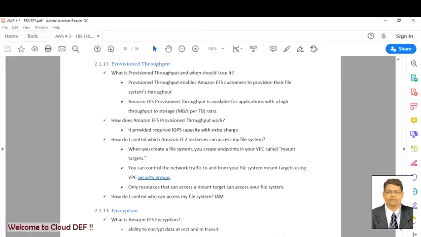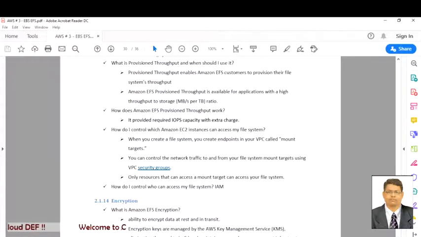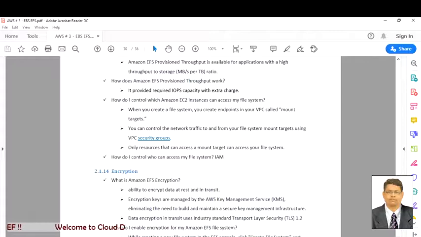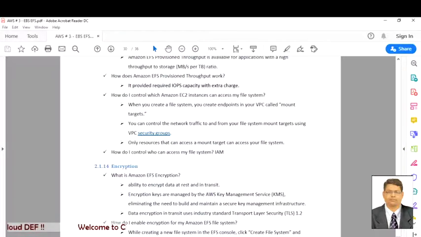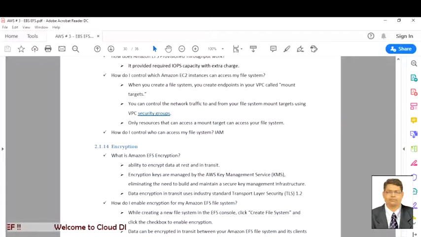Provisioned throughput enables Amazon EFS customers to provision their file system's throughput. Amazon EFS provisioned throughput is available for applications with a high throughput to storage (MB/s per TB) ratio. How does Amazon EFS provisioned throughput work? It provides the required IOPS capacity at an extra charge.